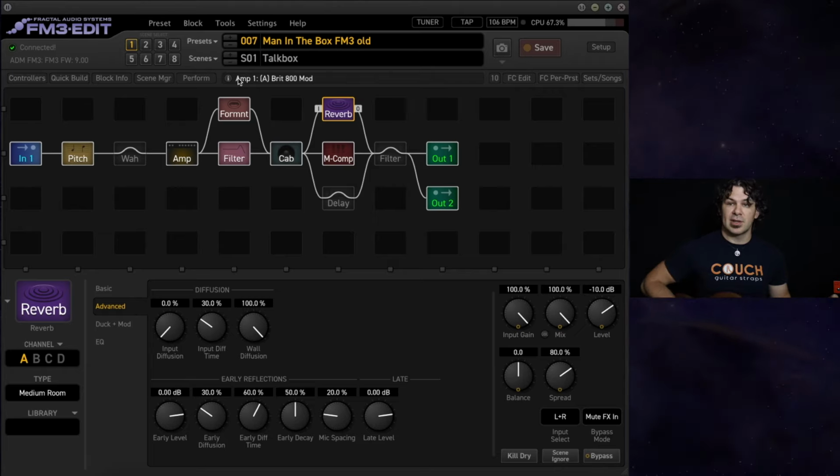What you can do is soft reset your reverb block, and it's a very simple tactic to achieve. You select your block, in this case reverb, go to type, and select the exact same type that you were using. As you can see, the early level and late level adjusted to the FM3's default values, and it now sounds like this.